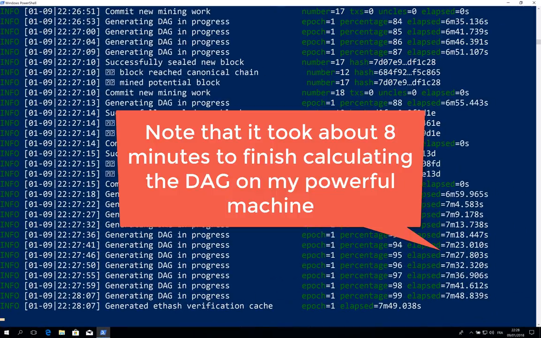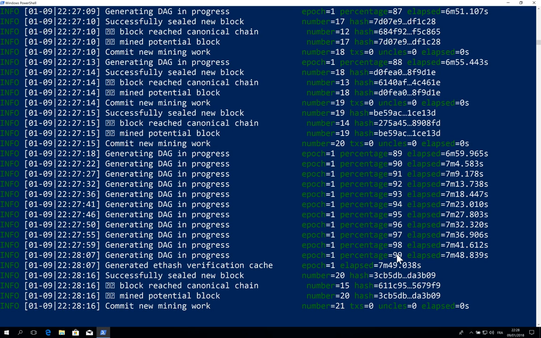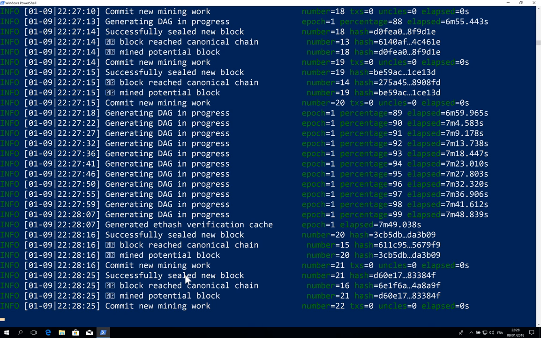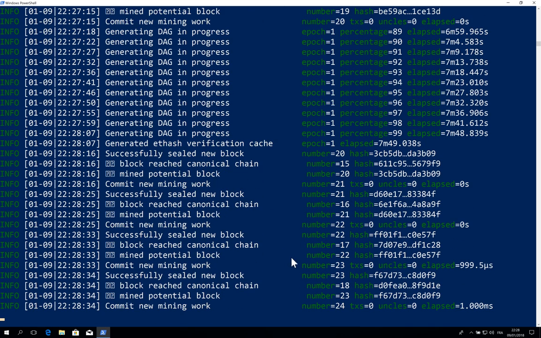So here we reach the end of the DAG generation process for epoch 1, reach 100%. And now all our node is doing in the background is just mining new blocks. And while it was calculating the DAG for epoch 1, it already mined 20 blocks or so. And now it's mining new ones on a regular basis.